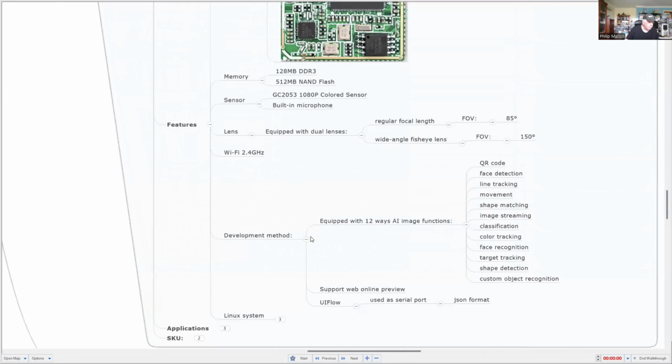So the development method, it comes with AI image functions already, from QR code and face detection all the way through. Quite a good range, and these are very useful. I would say it's more than just a demo, although that was its original intention. You can also use these as part of your development environment.